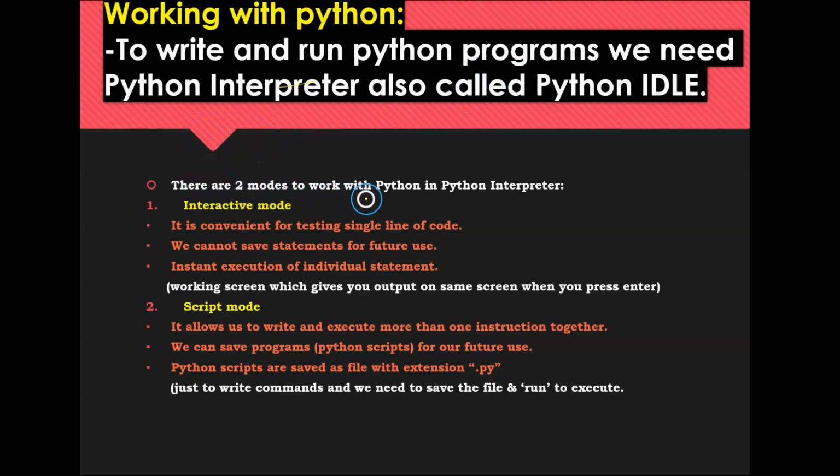There are two modes to work in the Python interpreter. So under the Python interpreter, how many modes do we have? We have two modes to work. One is the interactive mode and another one is the script mode. What is the difference between the interactive mode and the script mode? You should know the difference.